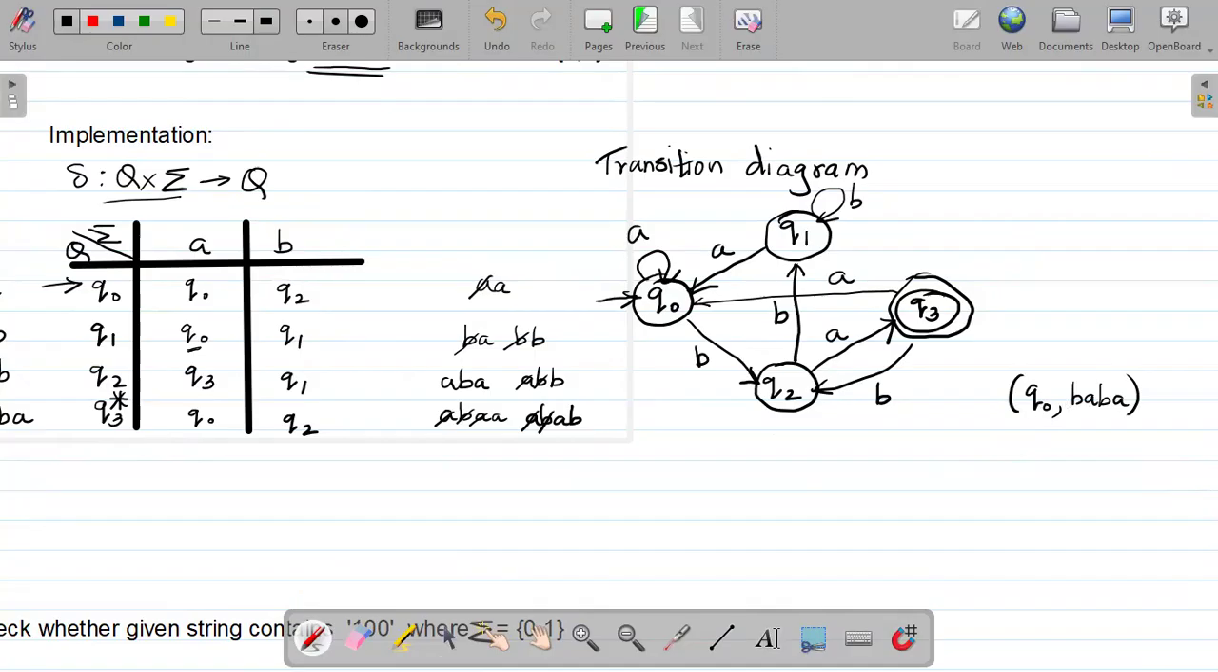We'll start with Q0. Q0 on getting B, if you check our transition diagram, we go to Q2. Now we move to the right. We'll have only ABA. Q2 on getting A, we go to Q3, followed by BA. This is a continuation.